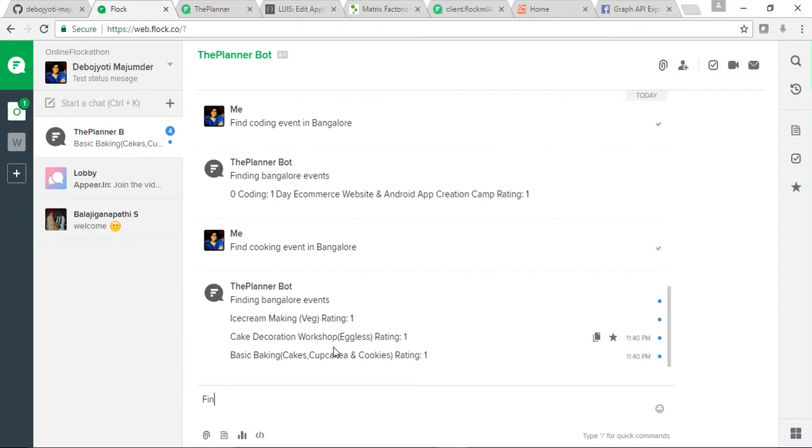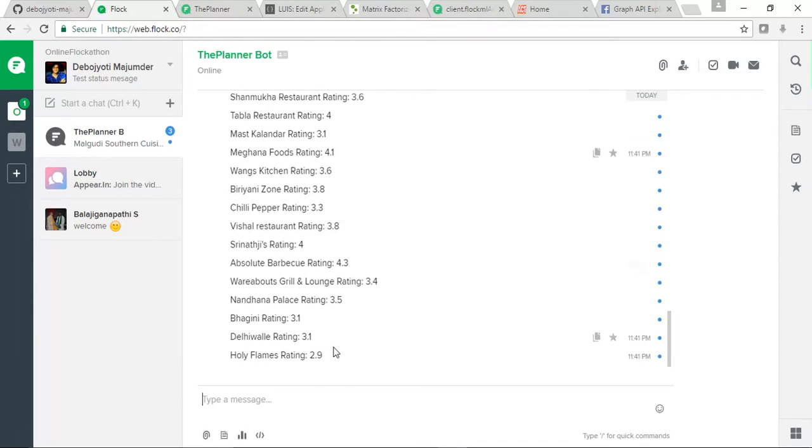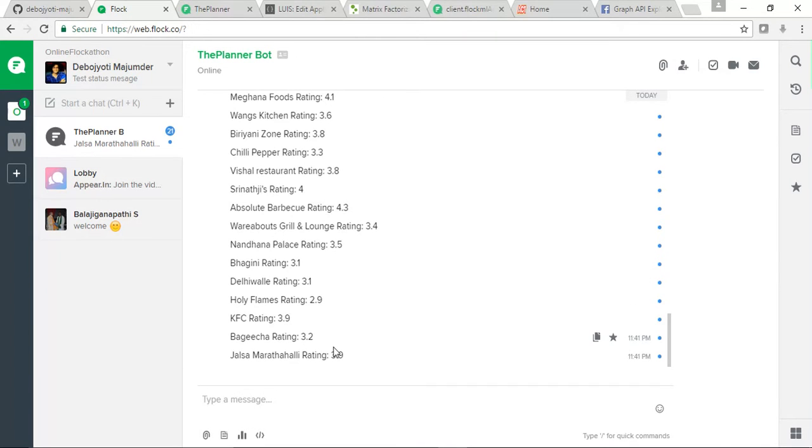Say for example you say find restaurants in Marathali. It would search restaurants in Marathali also. As you know, I live nearby Marathali, so I just gave that a try. The main idea is that you can find a restaurant in Pune, Mumbai, anything works, and it's not just restaurant. You could replace the term with find me a dining place, and so forth.